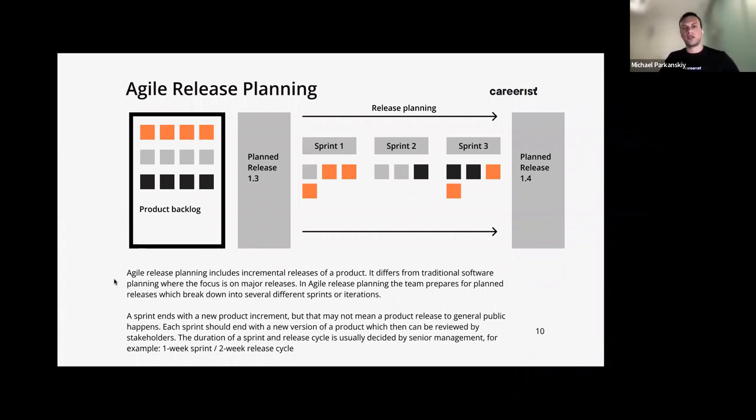A sprint ends with a new product increment, but that may not mean a product release to the general public, which happens. Each sprint should end with a new version of the product, which can be reviewed by the stakeholders. The duration of the sprint and the release cycle is usually decided by the senior management. For example, a 2-week release cycle. And that's essentially what I talked about last time.